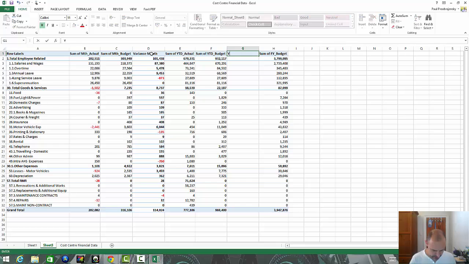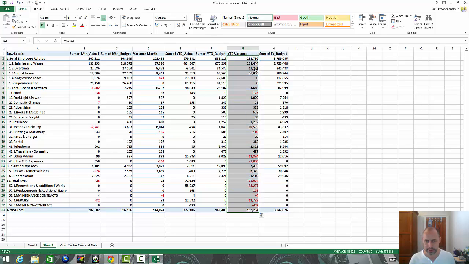And I'll just have a look at the year-to-date. Same equation, equals budget, which is F2, minus actual, which is E2. Press enter. I am $252,000 under on my employee-related expenses. So I'll drag that down and have a look down that column.